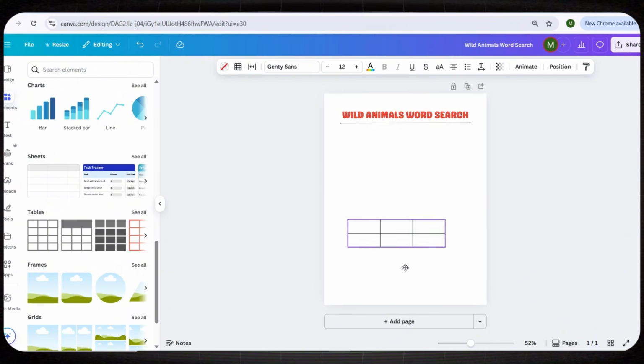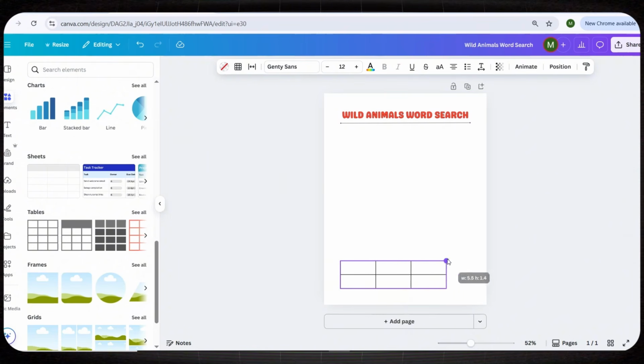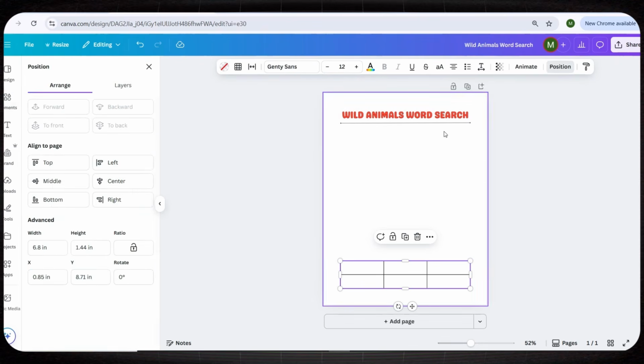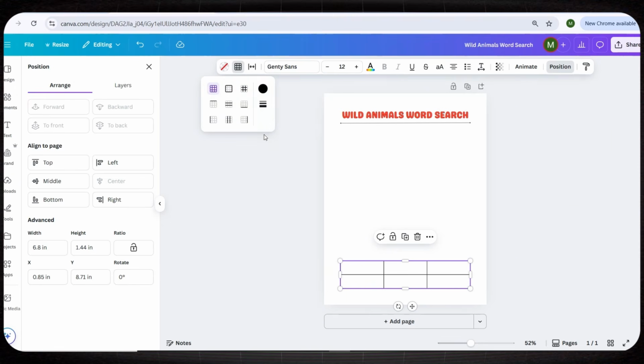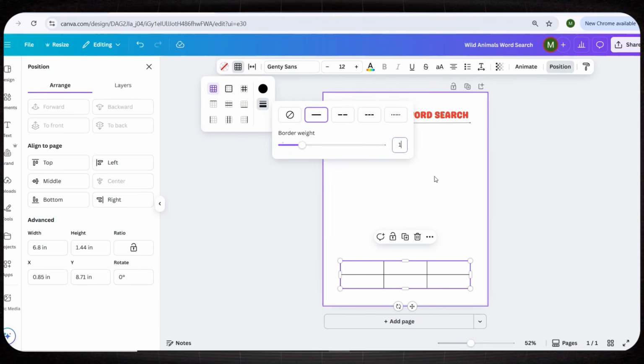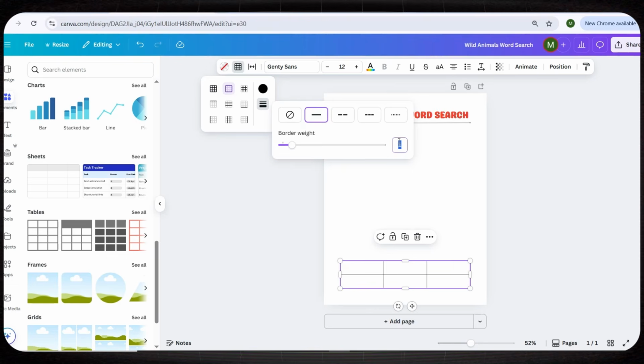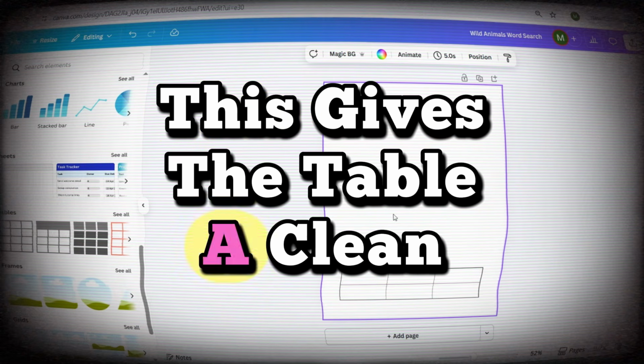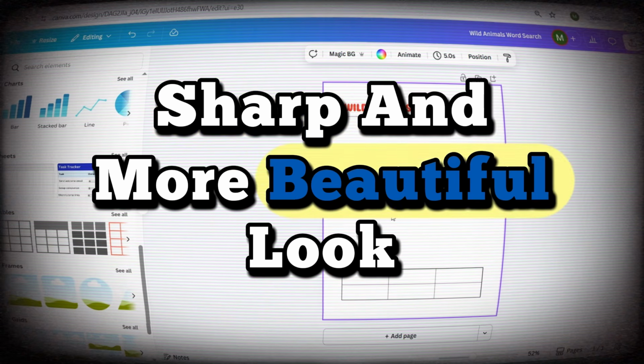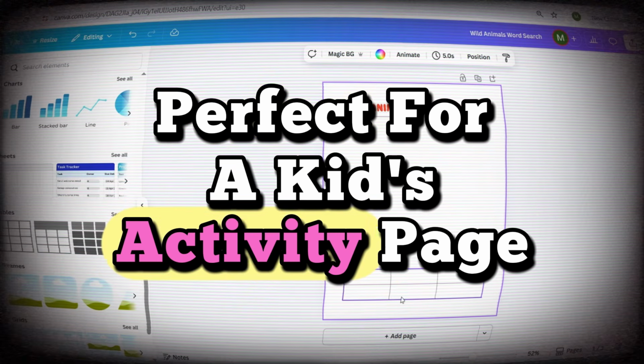After that, I'll drag the table down to the bottom of the page because that's where the words are usually displayed in this type of activity. Then I'll resize it slightly by dragging it with the left mouse button to make it fit nicely across the width of the page. You can also adjust the thickness of the table lines from the top toolbar. I'll set the line thickness to 1 instead of 2, and then change the outer border of the table to 2 weight stroke. This gives the table a clean, sharp, and more beautiful look, perfect for a kid's activity page.